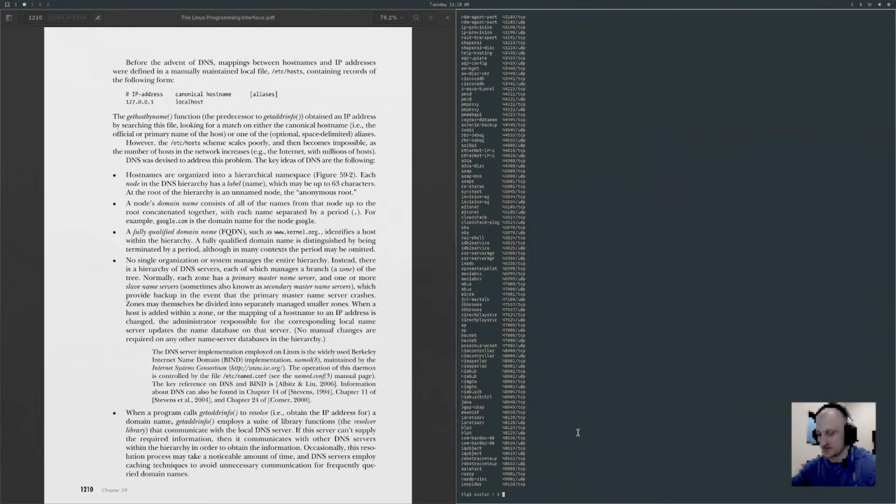The key ideas of DNS are as follows. Host names are organized into a hierarchical namespace. Each node in the DNS hierarchy has a label, which may be up to 63 characters. At the root of the hierarchy is the unnamed node, the anonymous node, or the root node. A node's domain name consists of all the names from that node up to the root concatenated together, with each name separated by a period. For example, google.com is the domain name for the node Google. Technically it's google.com dot. There's a dot for the root at the end.